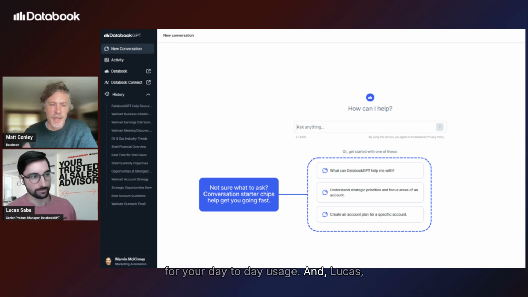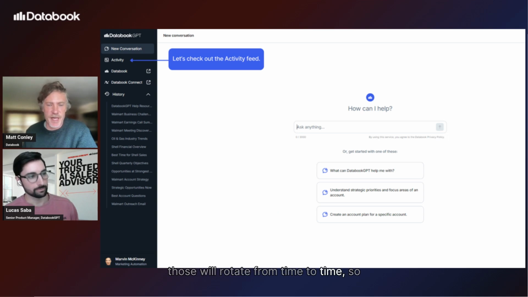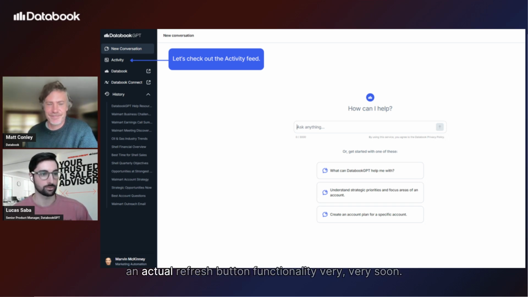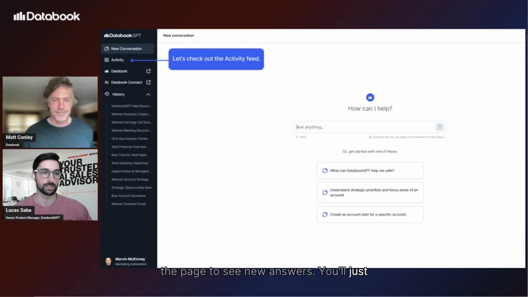And Lucas, those will rotate from time to time, so you'll always be stimulated with some new ideas. Absolutely. These actually refresh every time you start a new conversation. And I guess I can announce it now that we are adding a lot more of these prompts here with an actual refresh button functionality very, very soon. So you won't have to hard refresh the page to see new answers. You'll just be able to quickly click a button and see new conversation starters to help discover your way around Databook GPT, which is great.